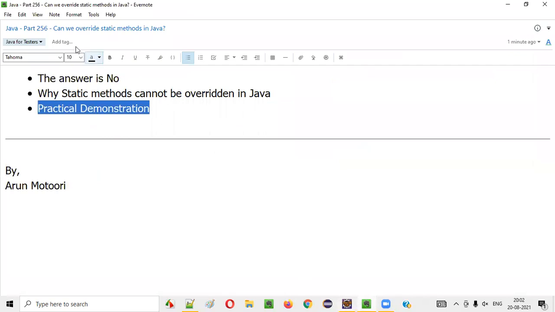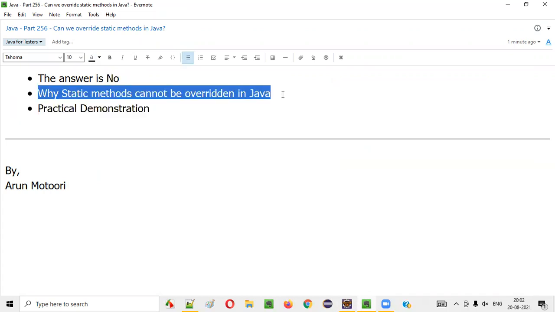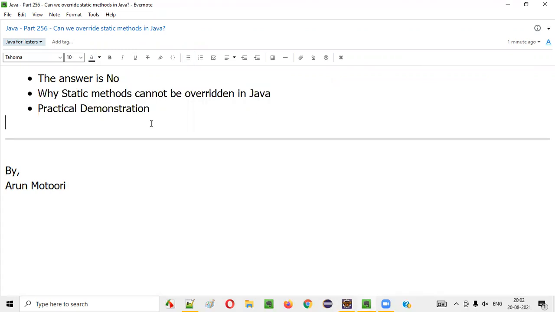So hope, guys, you understood the answer for this question. Can we override static methods in Java? No. Why? You got the answer. Okay. Static means common. You should not be able to override static methods. And if you are able to override static methods, that means you are creating specific methods. Static means common, which is the opposite of specific.